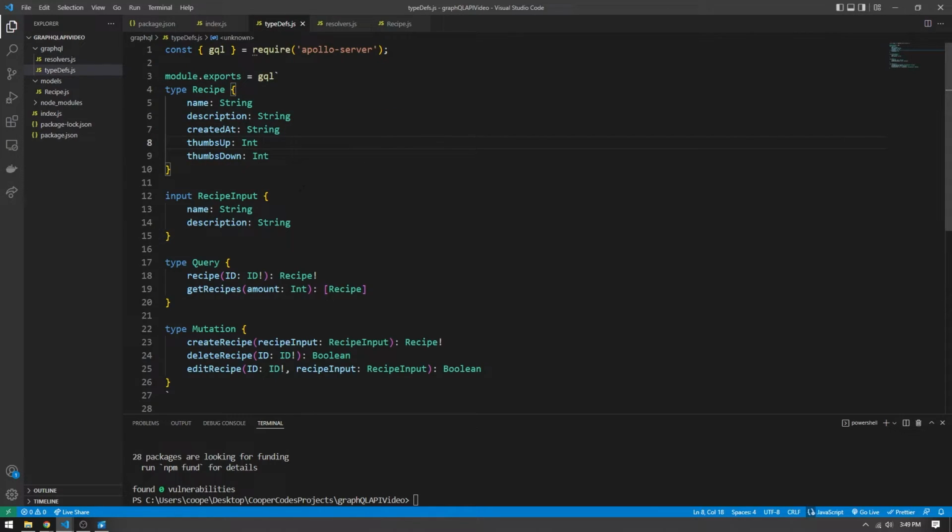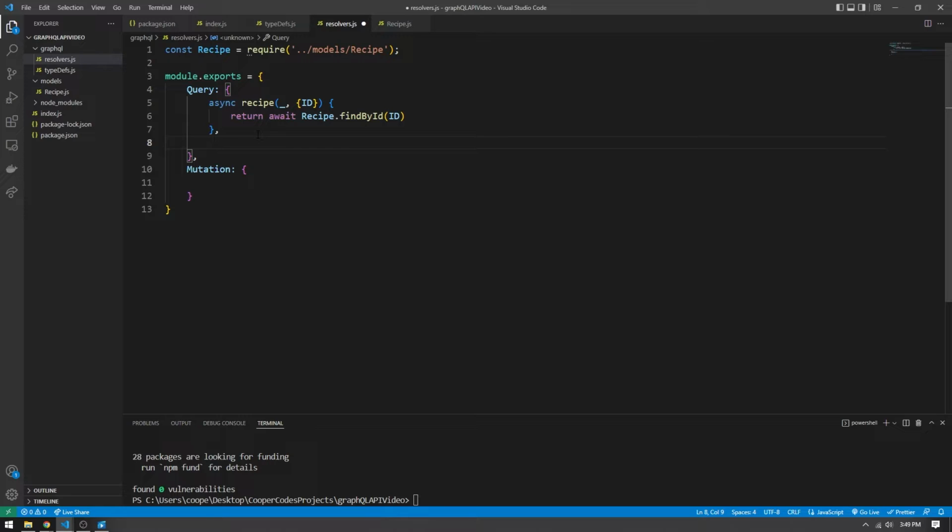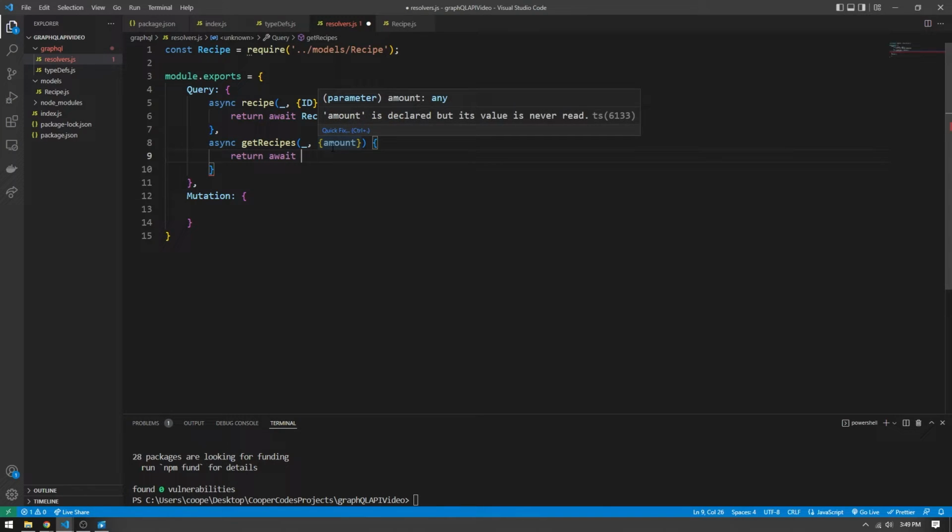And so let's go back to our type defs, and we can then make the get recipes query, which is going to, instead of having an ID being passed as a parameter, have an amount, and it's going to return a list of recipes. So we can go in here, do a comma, and make another asynchronous function called get recipes. We're going to ignore that first parameter, and instead of ID, we are going to get the amount out of the arguments. This is going to be very similar syntax to the thing above, but we're going to return await. We're only using this await statement because the Mongoose functions we call to the right here are promises, and so we have to wait for them to be fulfilled.